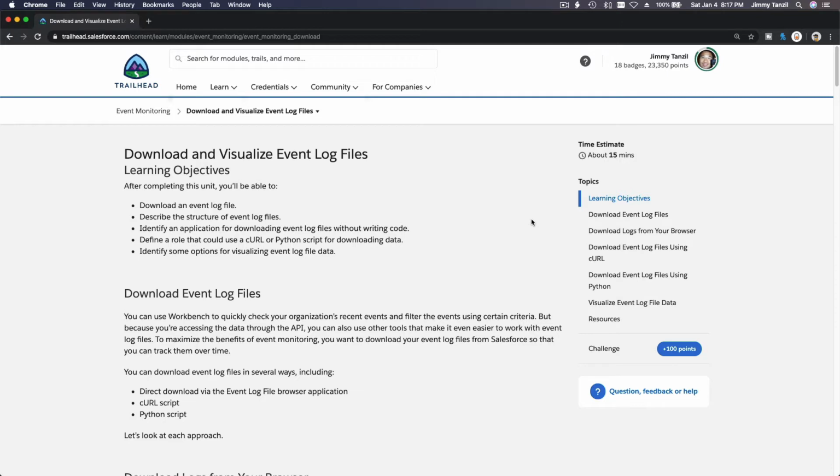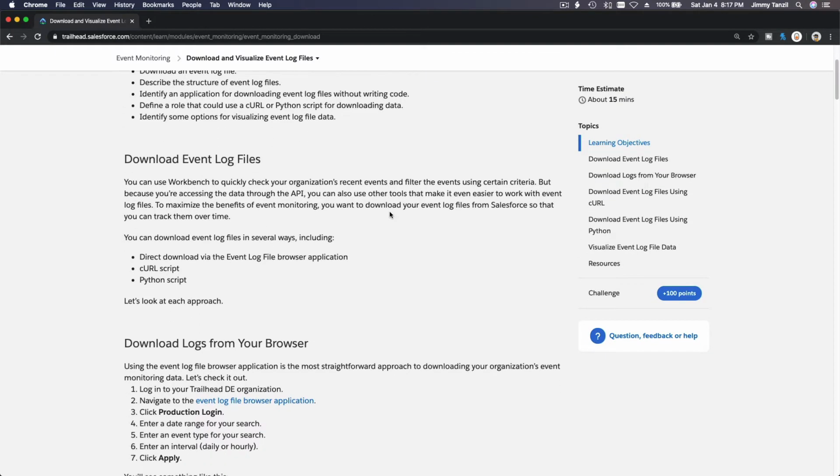Okay, on this particular course or section, we are going to learn how to download and visualize event log files. So how can we download an event log file? There are three ways described here. You can direct download using the event log file browser application, which we are going to do in this video.